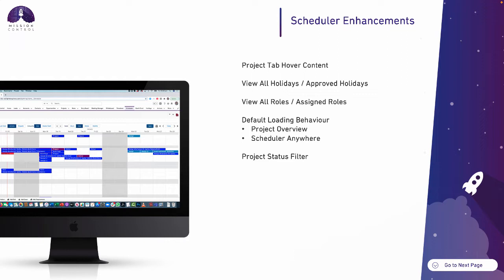Another feature that has been added is a filter on the scheduler that allows you to just view roles that are already assigned to work or all roles. So for example, a number of customers want to be able to use this in context of the project overview where they don't want to see a list of everyone, they only want to see a list of the people that have already got assignment of something on the project.